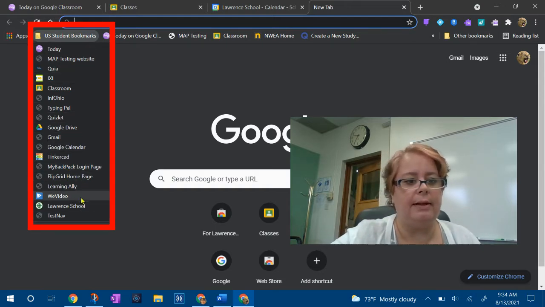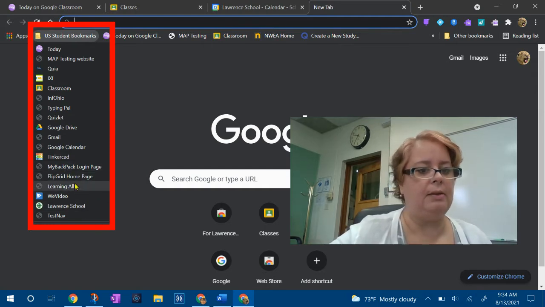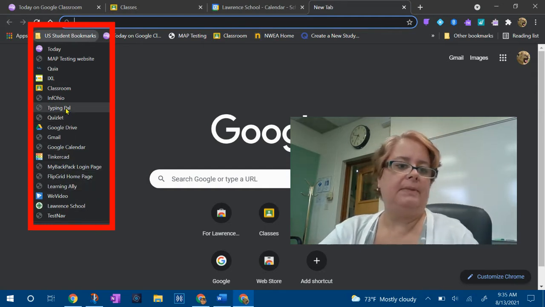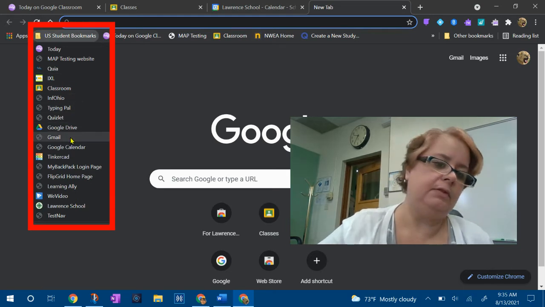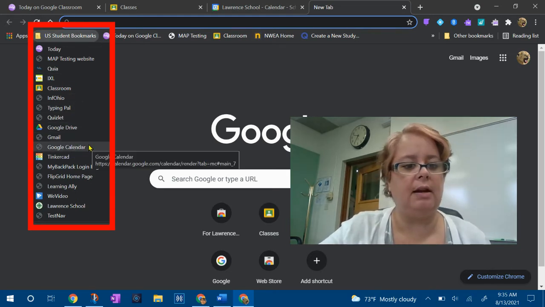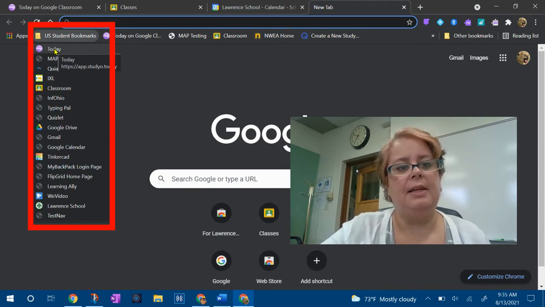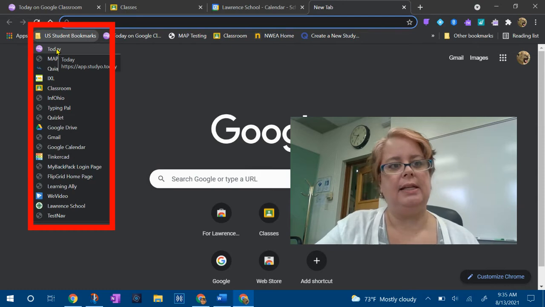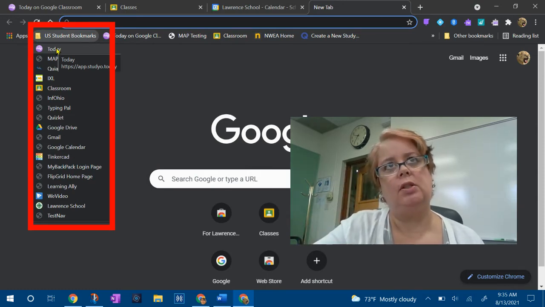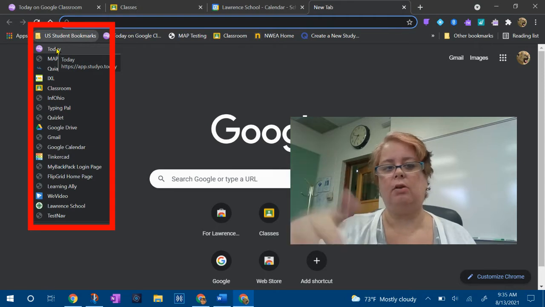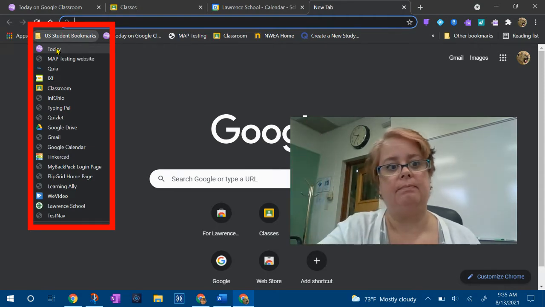So you'll see there's all kinds of different stuff, like WeVideo, the Lawrence School website, Learning Ally, Tinkercad, Typing Pal, Google Classroom, IXL, Khan. There's even Google Drive, Gmail, and Google Calendar shortcuts there, and tons of other stuff. But the top one here is a purple one that says Today. This shortcut is also going to come up every time middle school students start using their Chromebooks. It'll automatically pop up when you log in.